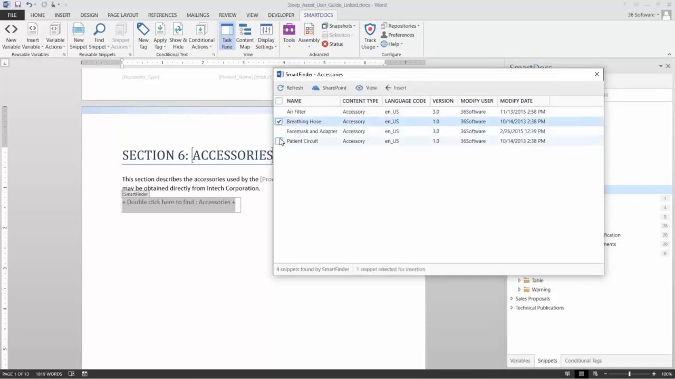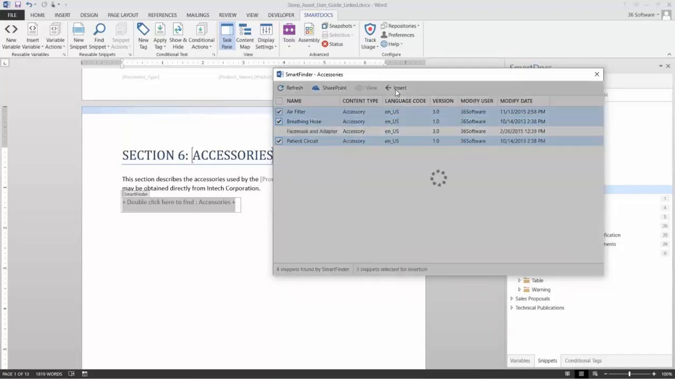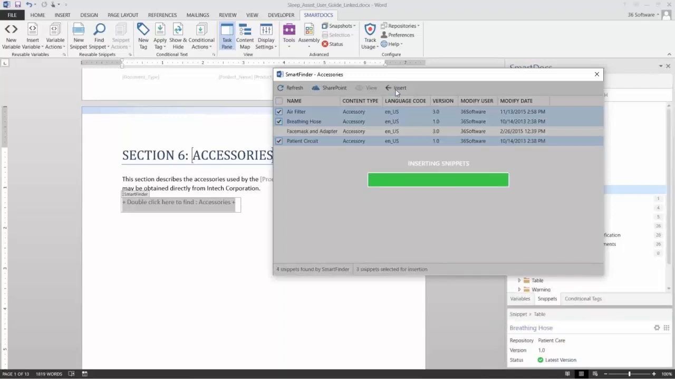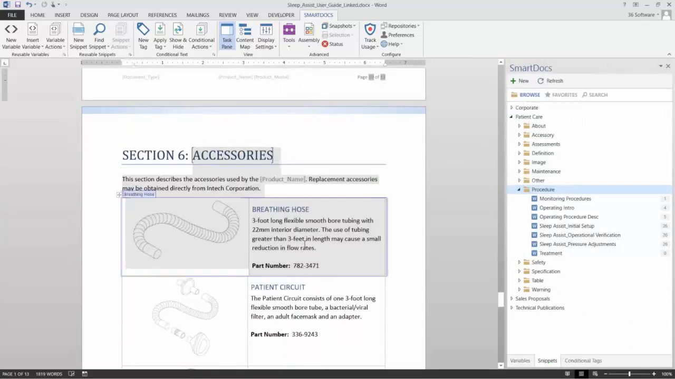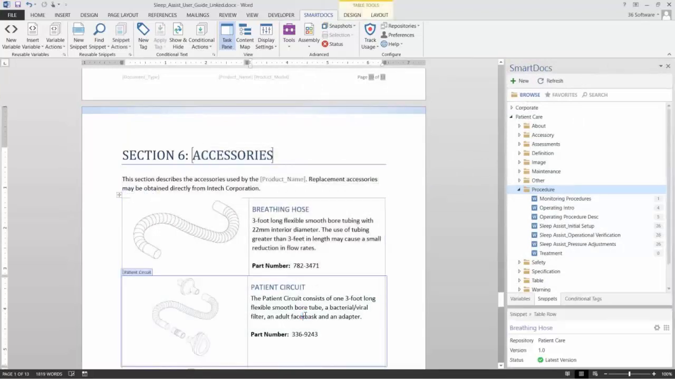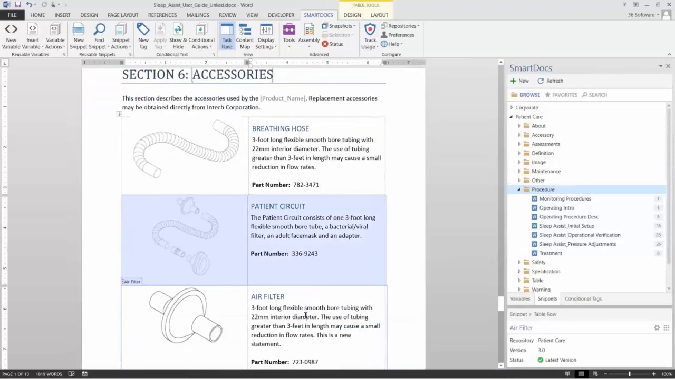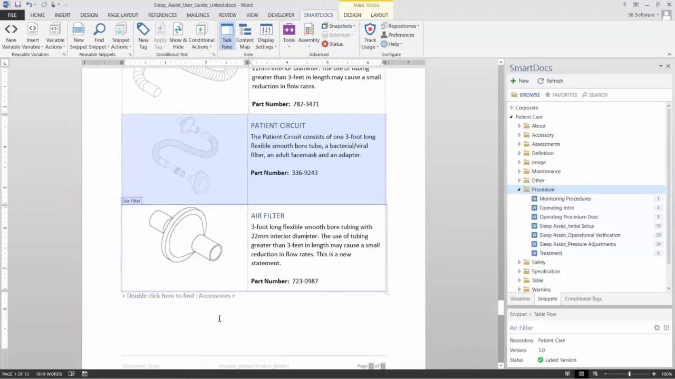So let's say I want to select them in this order to be inserted in this order. I'll select these 3, and I click Insert. SmartDocs is going to insert all of those snippets for us, and we'll have completed this entire section. So you can see how easy it is to lead writers to existing content, allow them to easily find what they're looking for and what's relevant. So here are our snippets, all inserted and formatted and looking exactly the way we want.